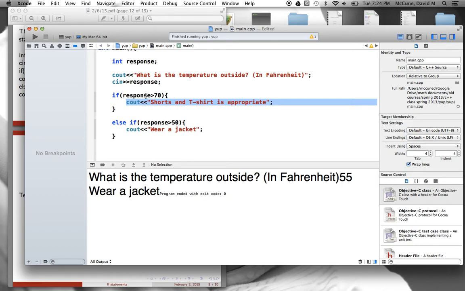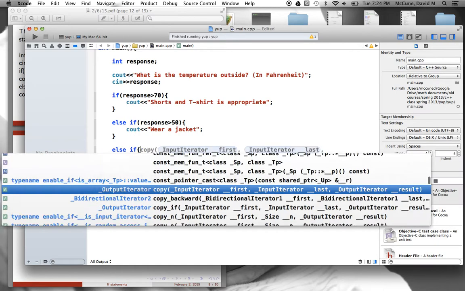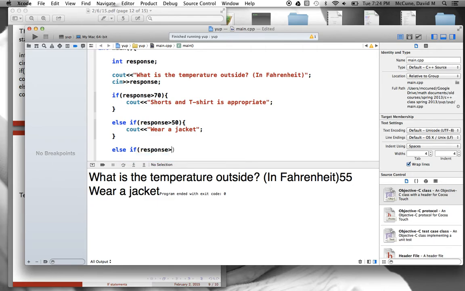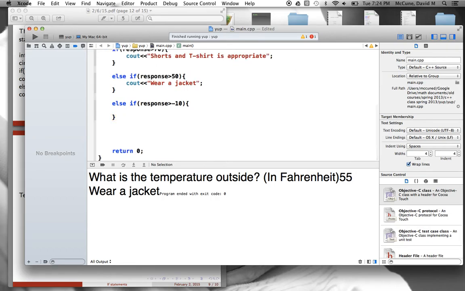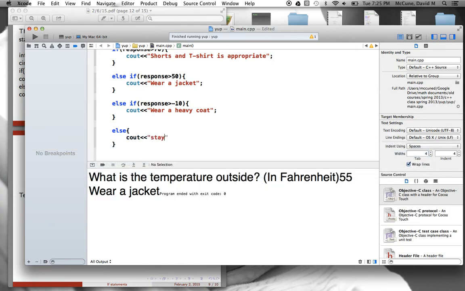If the response is not bigger than 70, then it checks this statement here and asks, well, is it bigger than 50? And if so, it'll go into this. And we can keep adding these conditions here. So, oops, sorry, parentheses. Greater than like negative 10 or something. We'll tell them to wear a heavy coat. And otherwise, if none of those are true, that means it's really cold. So we'll tell them stay inside.